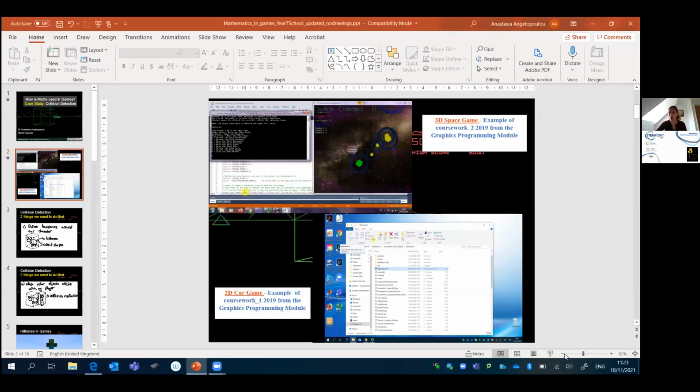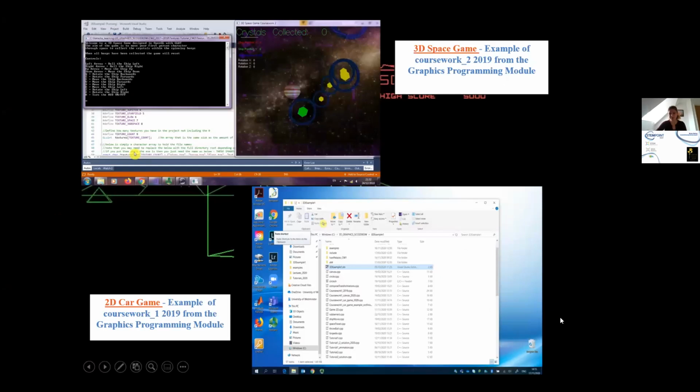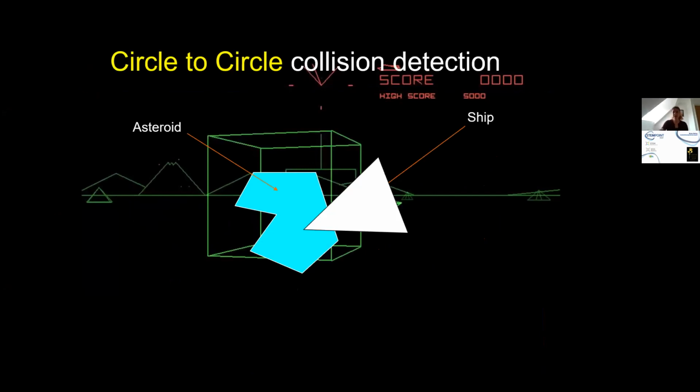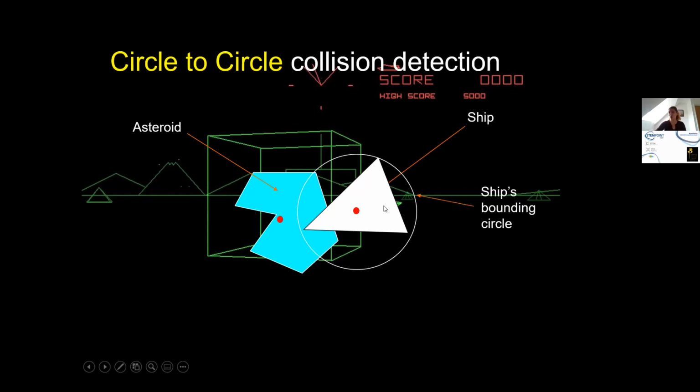So going back now to our presentation here. The circle-to-circle collision means that if I have an asteroid and a spaceship, I actually need to create bounding circles around my objects. I need to identify the center of my object, the center of my triangle, the center on this shape that I have. Then based on that, I create a bounding circle around my object. This is the bounding circle of the spaceship. This is the bounding circle of the asteroid.